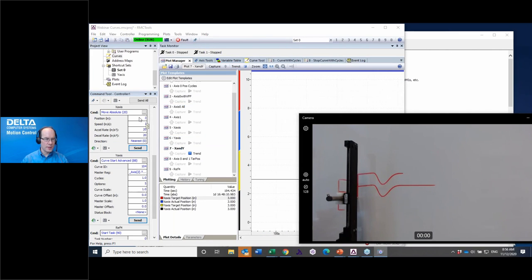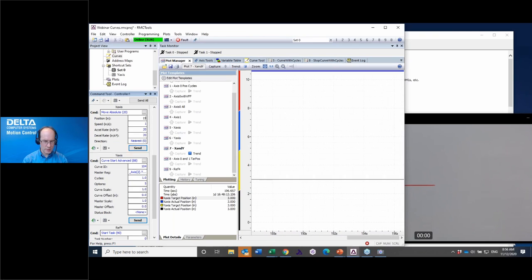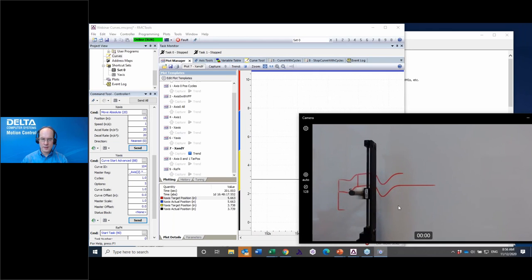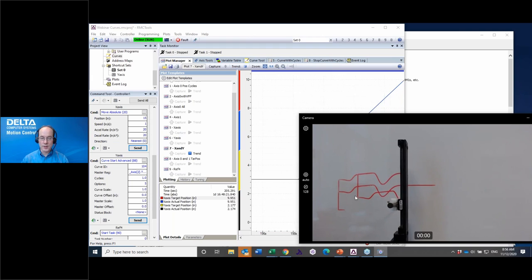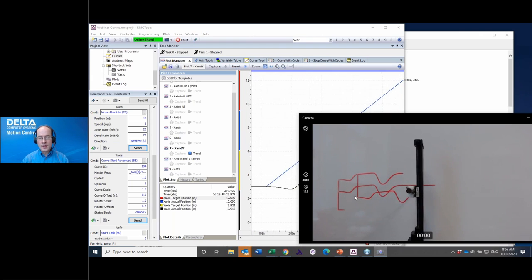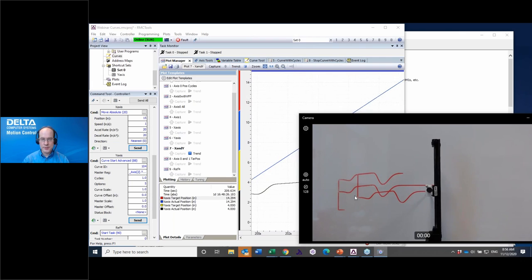Once we start moving the x-axis, it should work. So we'll move to 15, click send, and here we started the curve relative to the position that it currently was at. So that's the basics of relative and absolute.